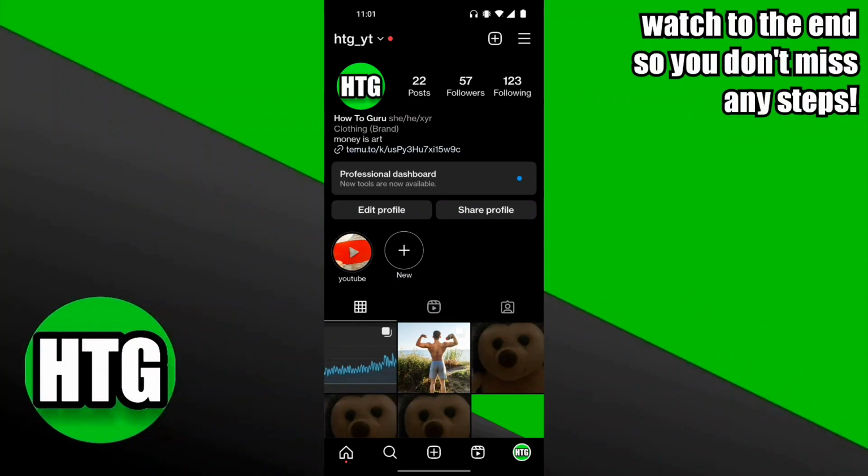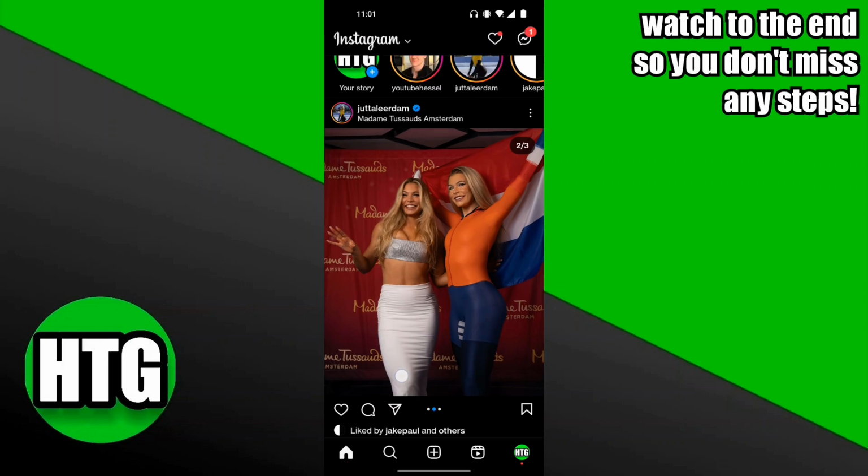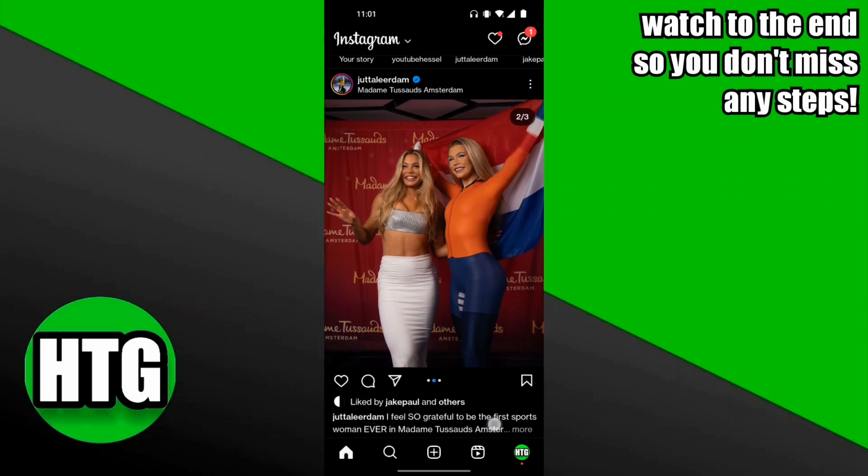So here's how you can get Threads on Instagram. It's actually quite easy to do. You just want to make sure that you watch this full video to the very end so you don't miss out on any of the important steps. With Threads, it's actually not going to be within the Instagram app like Notes. So I'm going to show you exactly how you can get it.